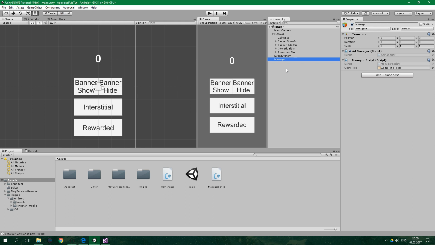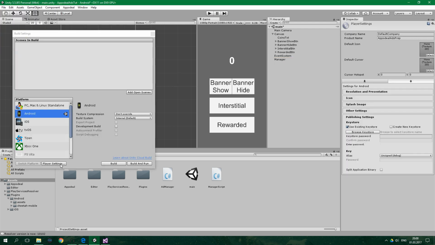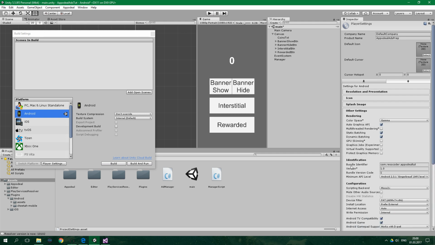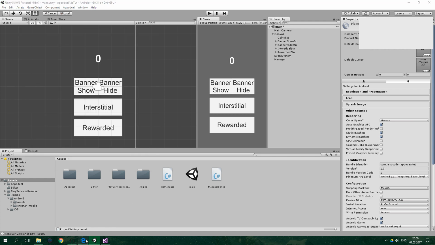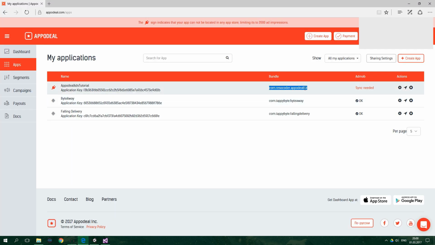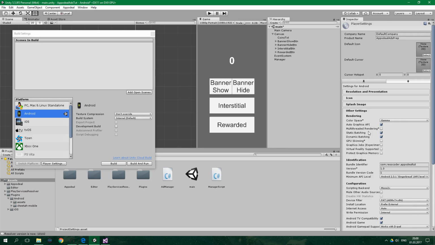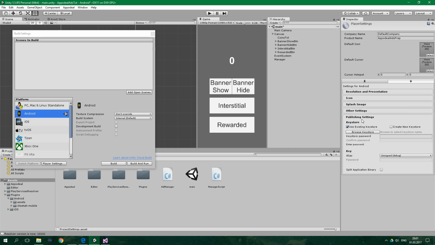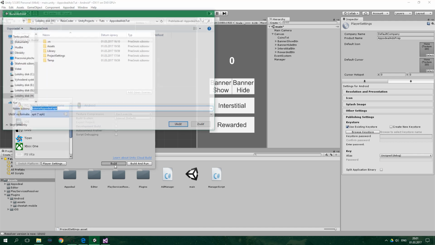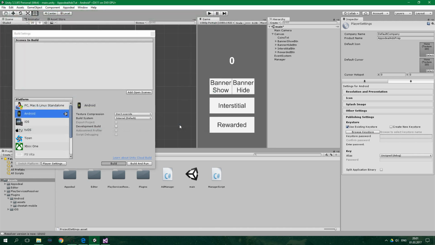But before, be sure to change the bundle identifier in the player settings to match the one you've set in the Appodeal dashboard, like this, by going to File, Build Settings, Player Settings, going to Other Settings, and setting this bundle identifier to whatever you've specified inside your Appodeal dashboard. If you're releasing on Google Play, you should also set the keystore, but I'm not gonna go into that in this tutorial. So now, without further ado, let's build an APK and save it.